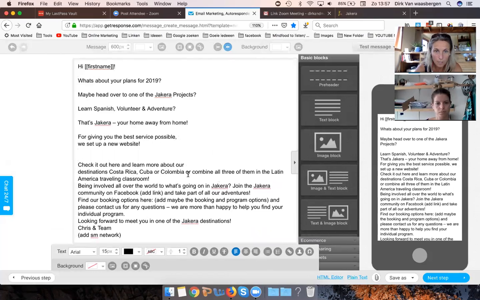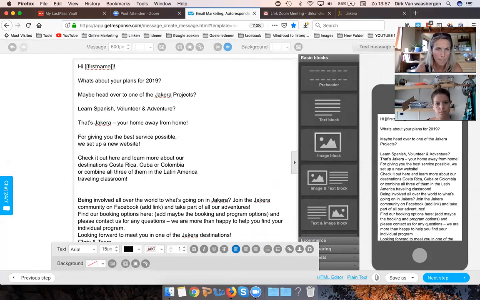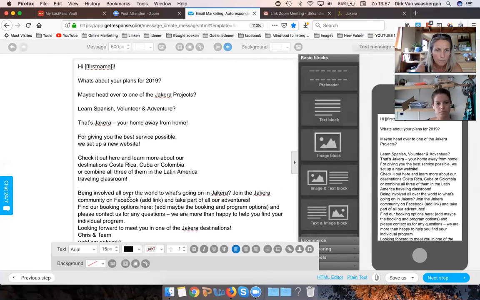Costa Rica, Cuba, or Colombia. So I'm making the sentences a bit shorter, or combining all three of them in the Latin America traveling classroom space. Being involved all over the world, to what's going on in Jakera.